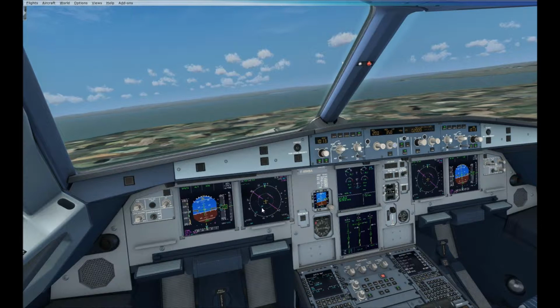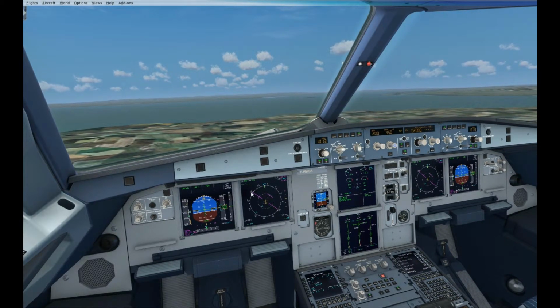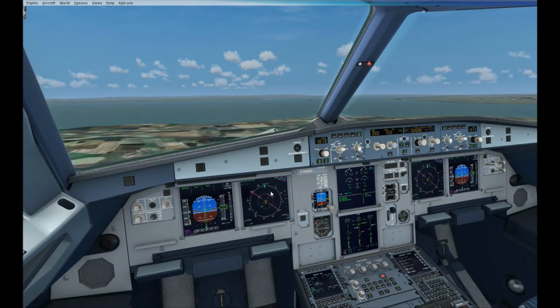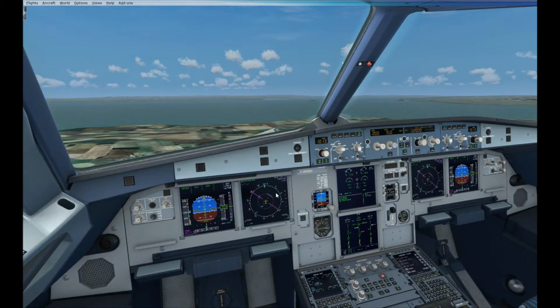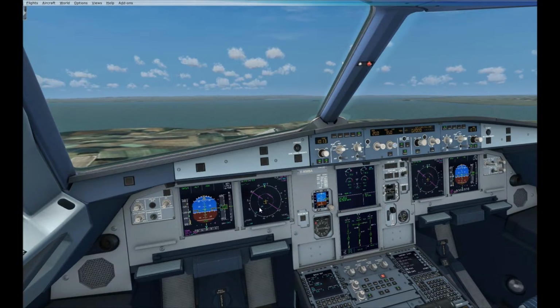So my final runway is now still to my left, and the ILS is to my left and slightly ahead of me. I'm going to monitor this indicating area here.